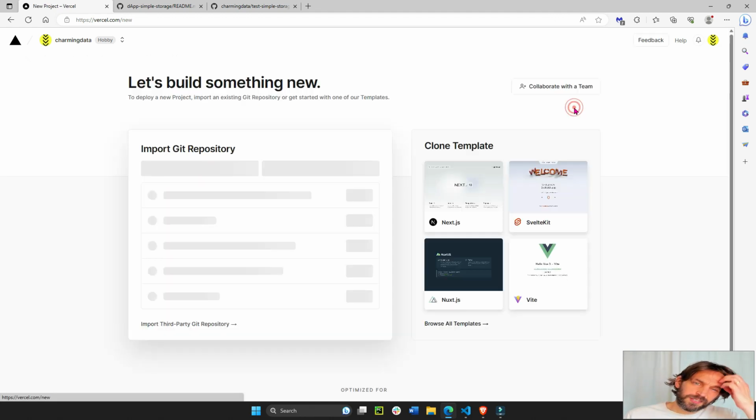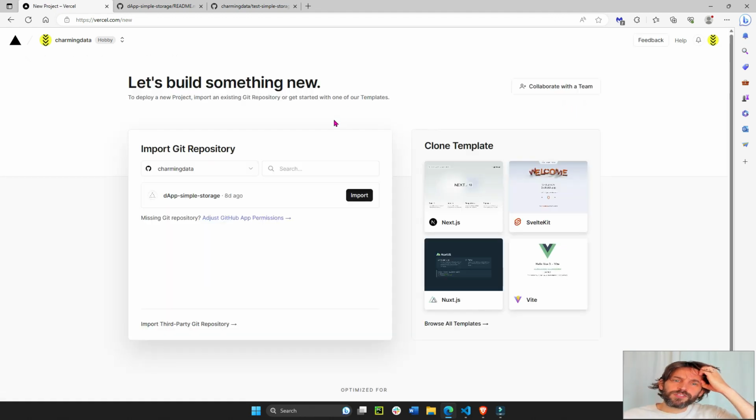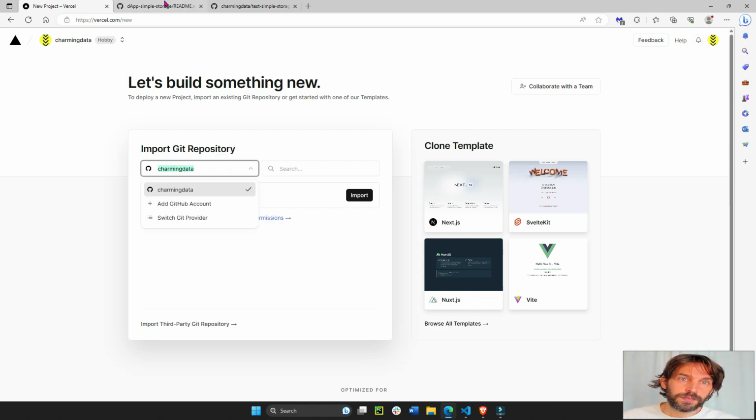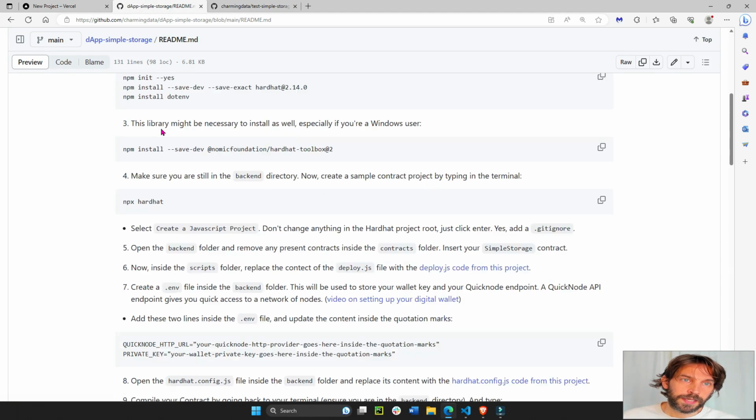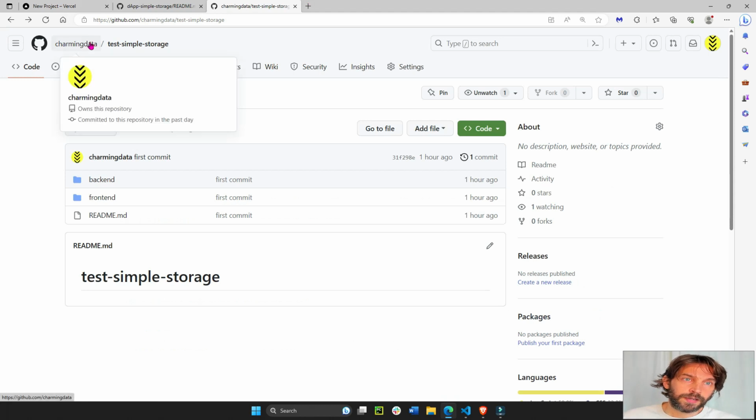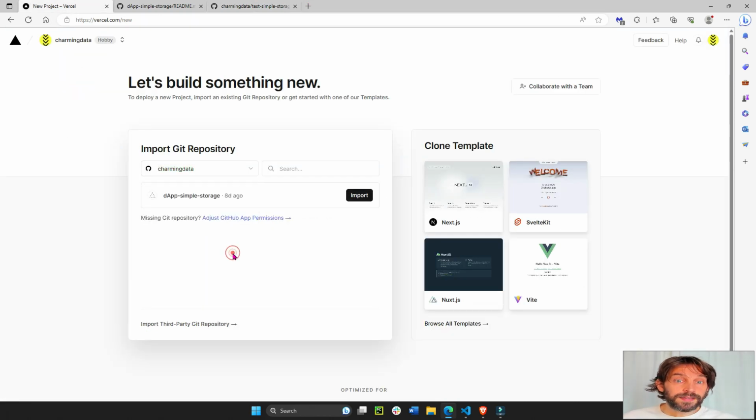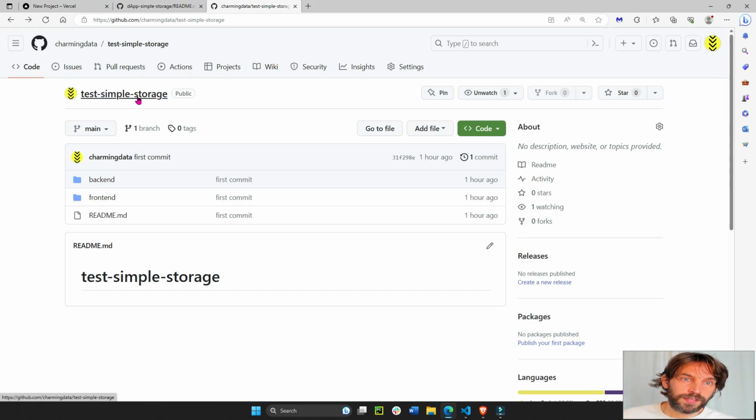Create new project. And this new project, I have this already connected, but this is an old version. So let's do the new version. We see that my GitHub is connected right here. But I only want certain repositories to have permissions. So I'm only going to connect the test repository, test simple storage.